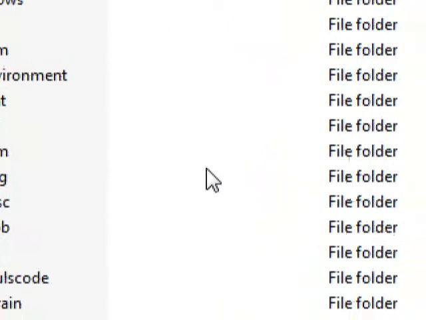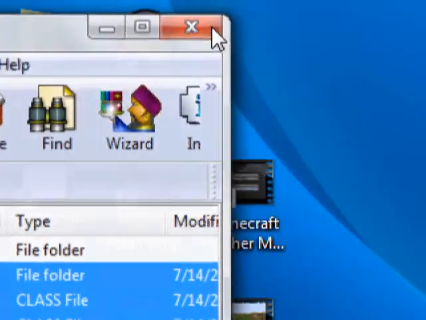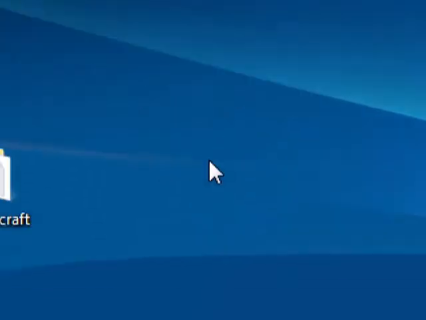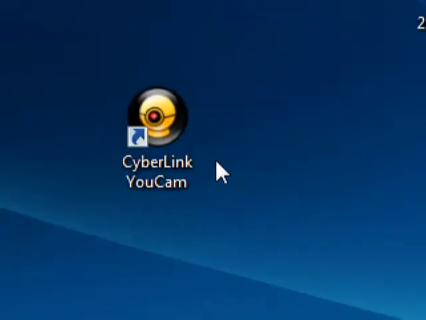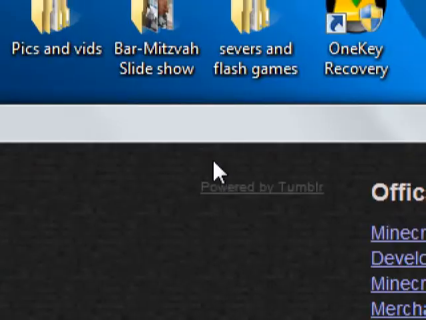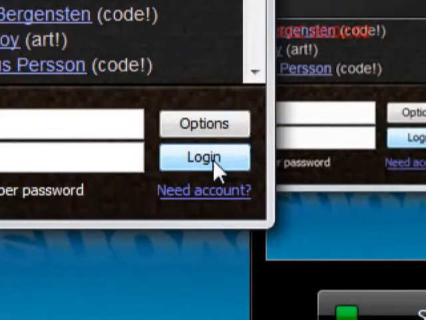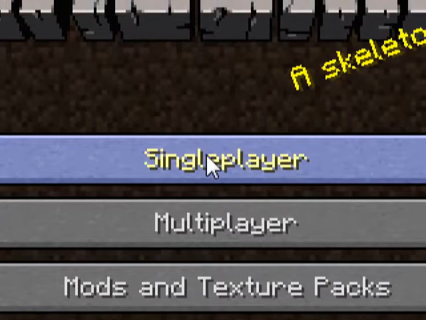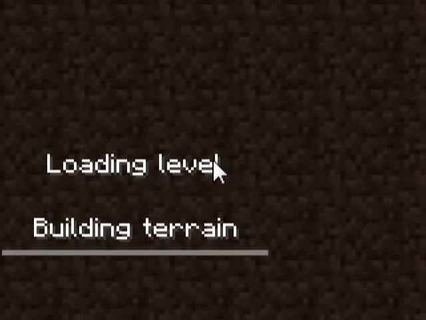And when it's done, just exit everything and start up Minecraft. And it should work, if it loads. And yeah, there we go. Alright, so now log in. No black screen, motion. Single player, world one, play selected world.